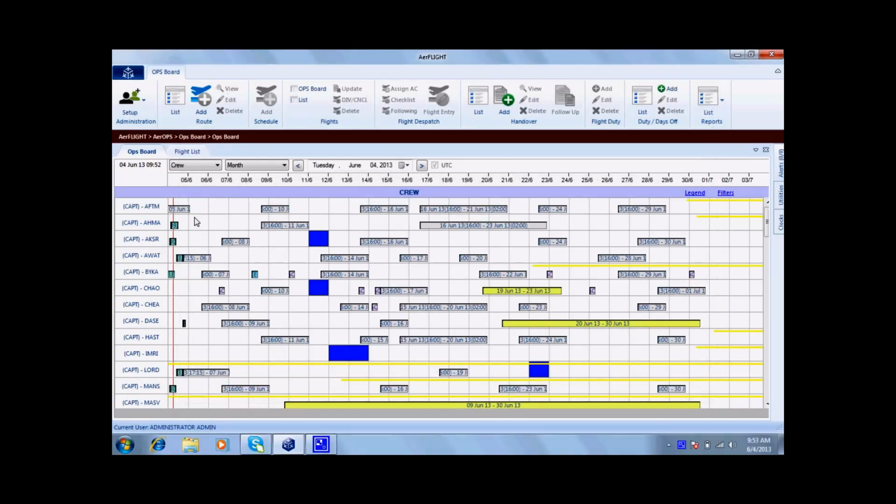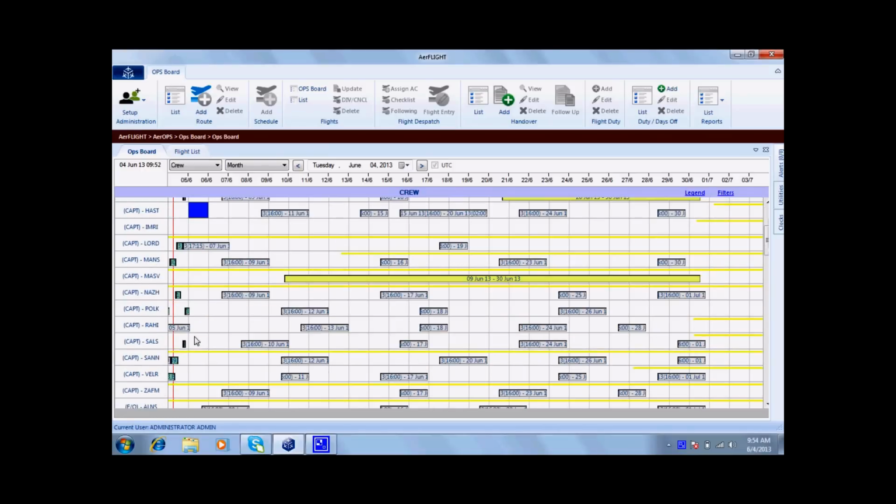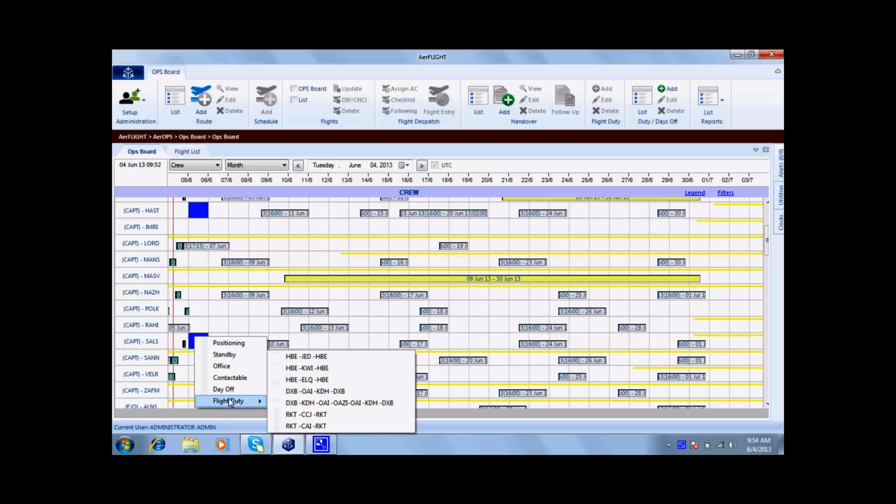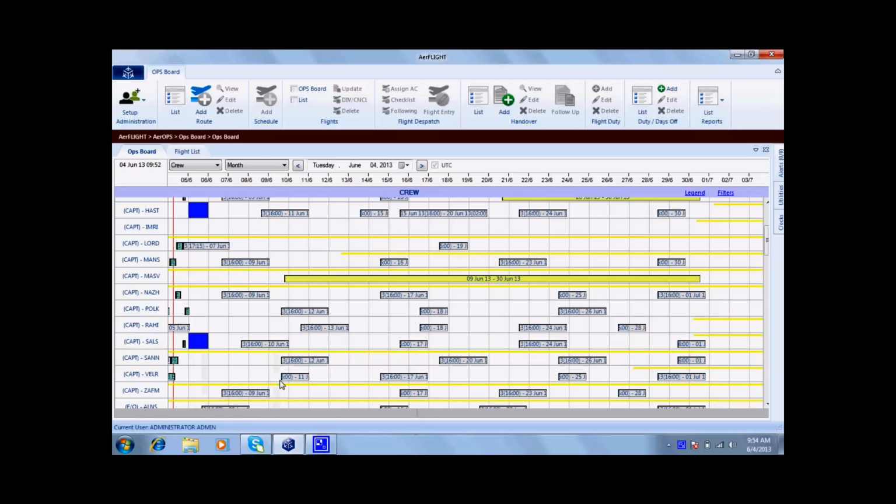Similarly, you may also add flight duties by selecting a cell, holding the control key down, and in order to select a flight duty, all the crew selected must be for the same day. Right-click, select flight duty. This provides a list of the flights on that particular day. Select the flight, and this opens up a pop-up screen with the flight details and the crew details loaded.